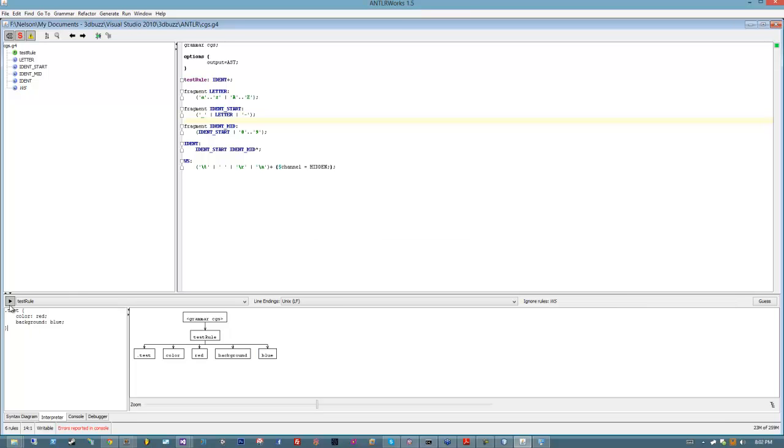But if I hit run, we get this. Now, it did actually get pretty close to what I wanted it to be, although it left out a couple things that are required.